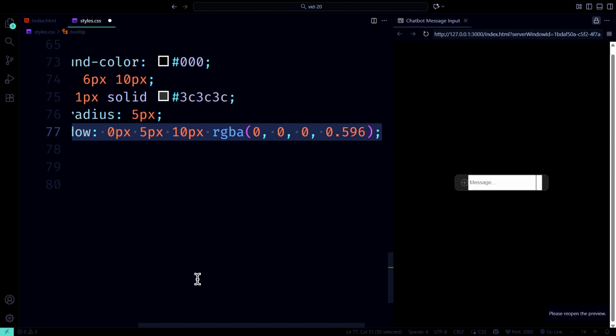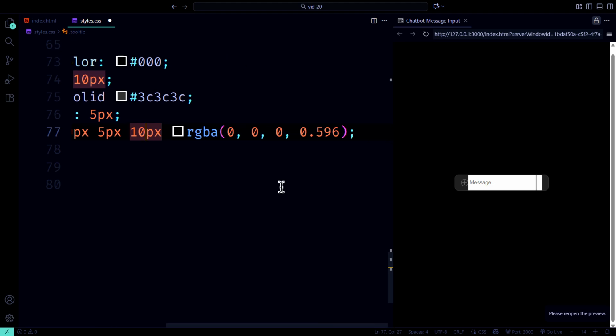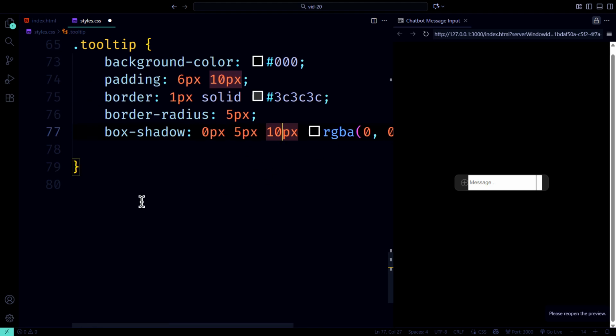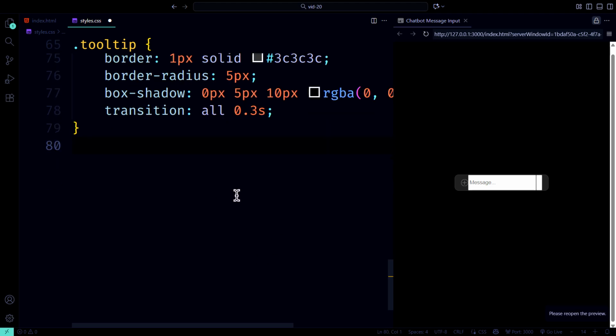Next, we add a box shadow with 0 pixels horizontally, 5 pixels vertically, 10 pixels blur, and an RGBA value that includes transparency. This gives the tooltip a floating effect. We also apply a transition of all properties over 0.3 seconds. This allows the tooltip to fade in smoothly.